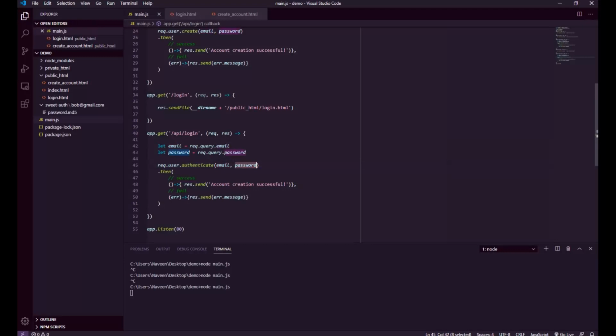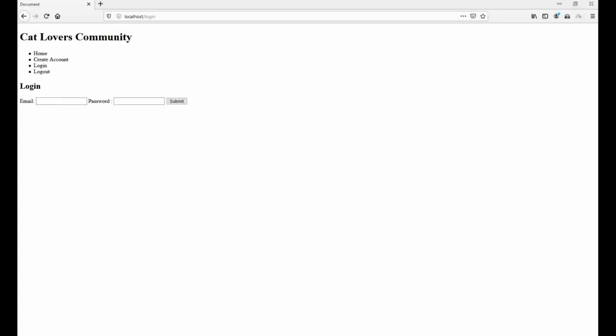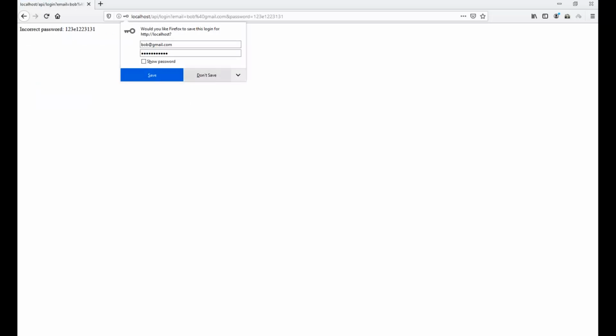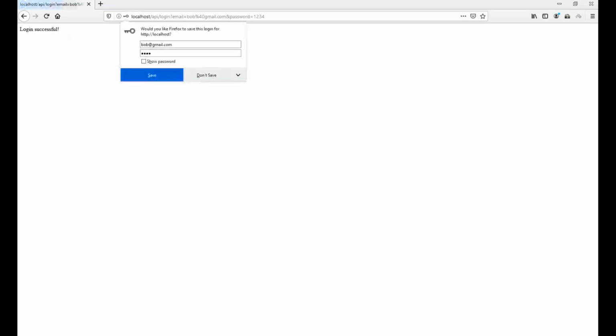If the authentication is successful, we're going to tell our user it's successful. And if it's not, we'll be sending the error message. So let's test this login functionality. Close your Node server, start it again. Go to your browser, refresh the page. The email is bob@gmail.com. And the password, I'll be giving an incorrect password just to see if this works. Alright, it says incorrect password, whatever I typed in right there. This time let's give the correct password. Okay, it says login successful.